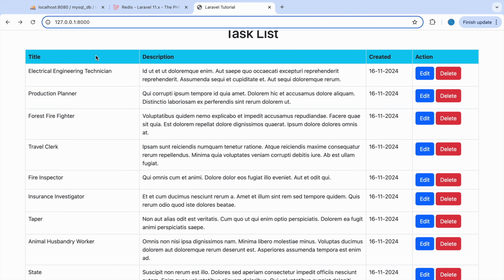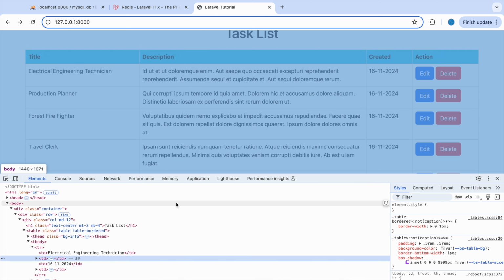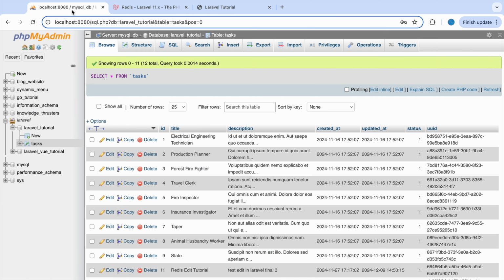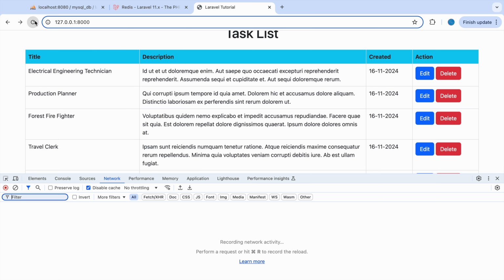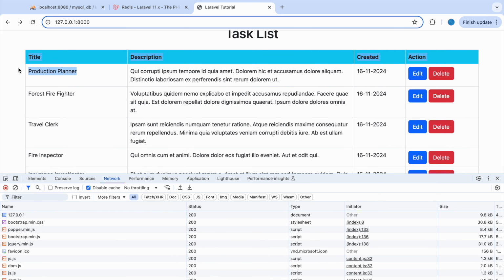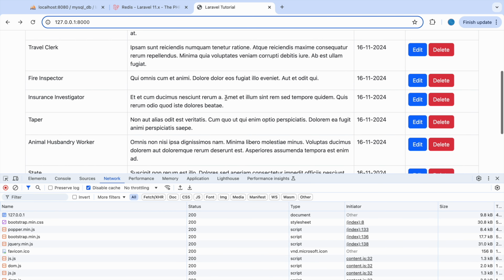Let's delete the first entry. If I click on delete, okay, I have not reloaded the page or given any success handling. So now let's check in the db. Now refresh. Now you can see 11 entries. So now the entry is getting deleted. If I refresh here, you can see the first entry is gone.